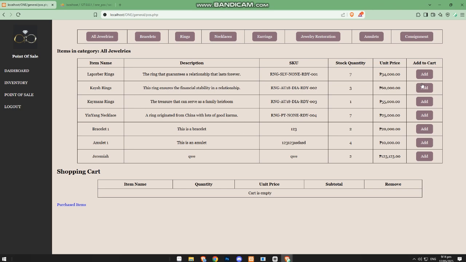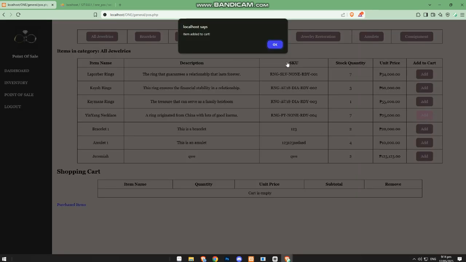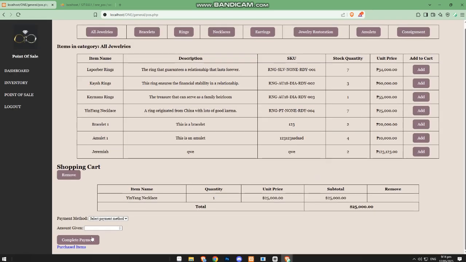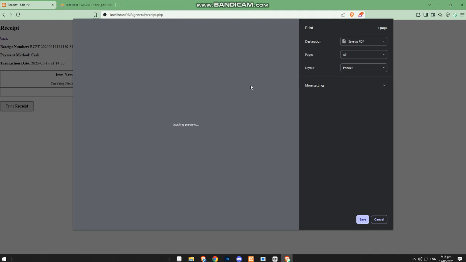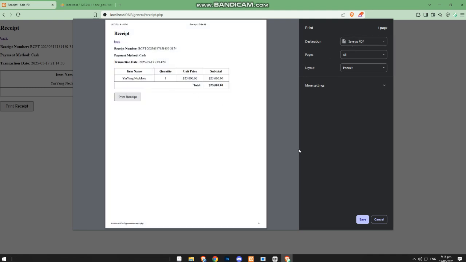Let's assume that there is someone that wants to buy a yin yang necklace. We click add, and it's going to be added to our cart. Then we see that it's $25,000, and let's say they want to pay through cash. Let's enter 25,000, complete payment, and here we have the receipt, quantity, unit price, total, and subtotal. And we can print the receipt if you want to save it as it is, but we're not going to be printing that.